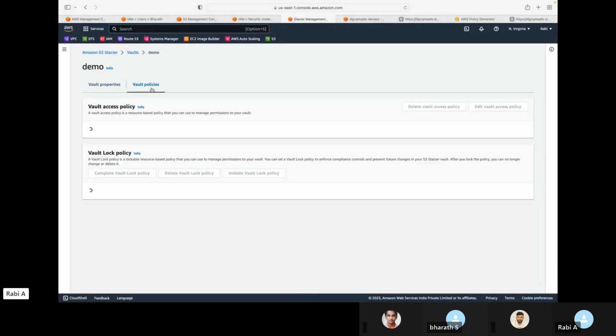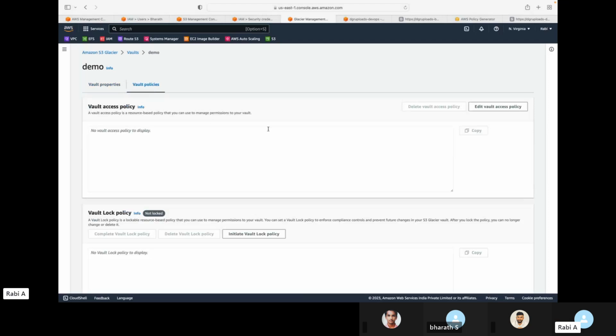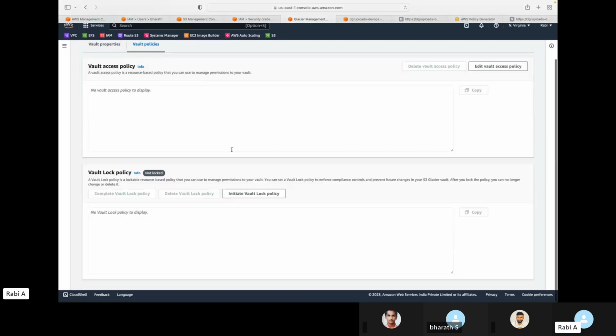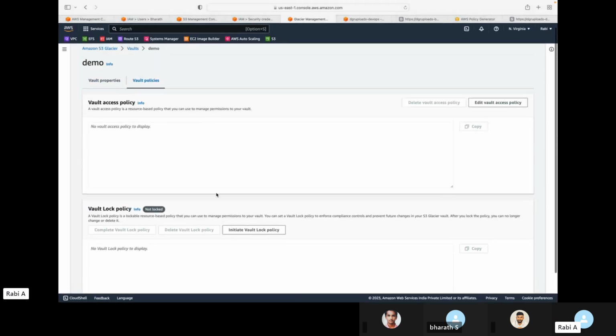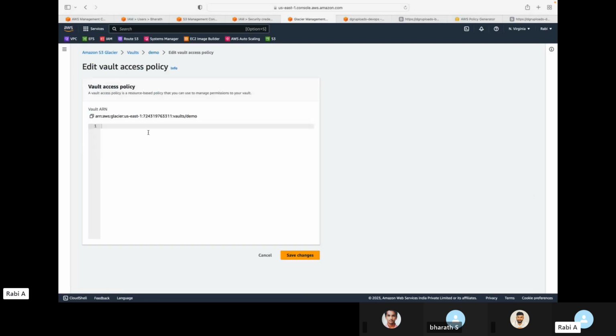And you have your policies. So if you want to share this Glacier with other users, we can make use of this. This is your vault policy, which is again a JSON document that you can define. So if you want to give access to IAM users or other accounts, we can provide that. And then you have this lock policy.